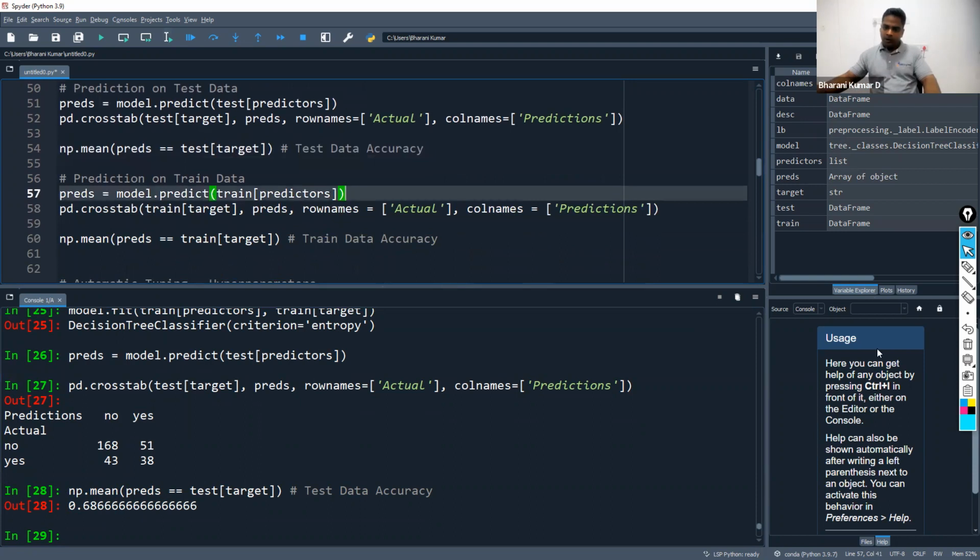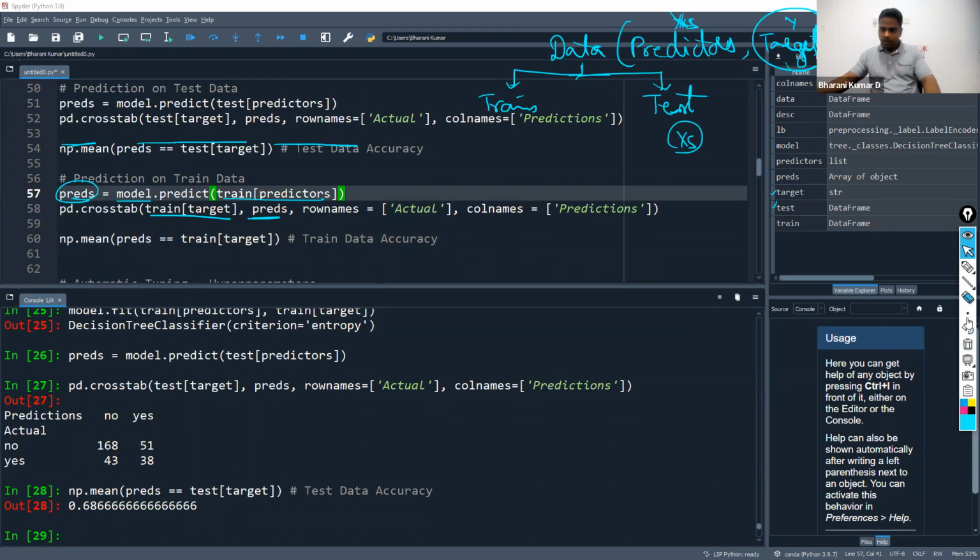Now, whenever we build the model, what should we also do? After you build the model, we predict on the test data, but we also have to predict on the training data. So that is what we are doing. Take the model, predict on the training data. Predictors means inputs. Then you get the predicted values. Training data will have the actual values in target. So take that actual, compare it with the predicted values. Row names should be actual, column names should be predicted.